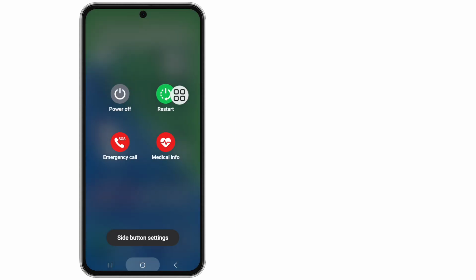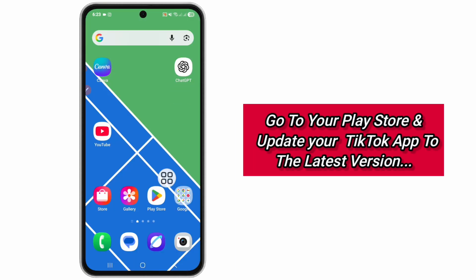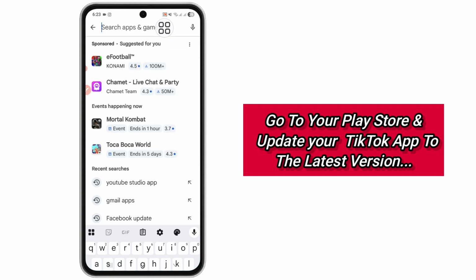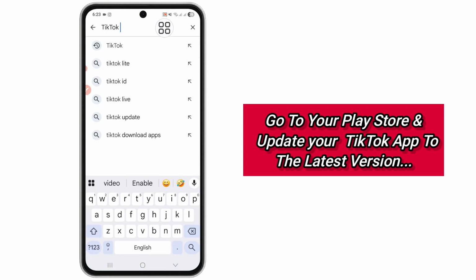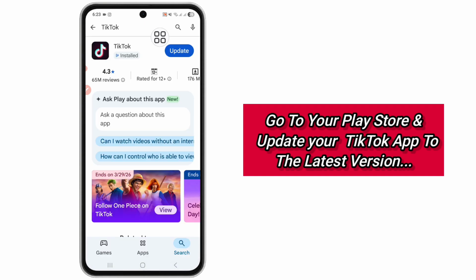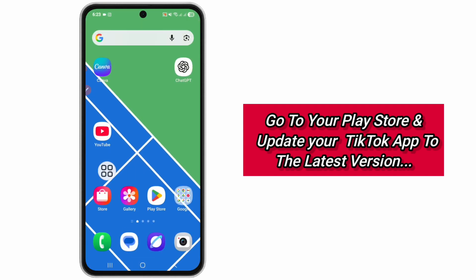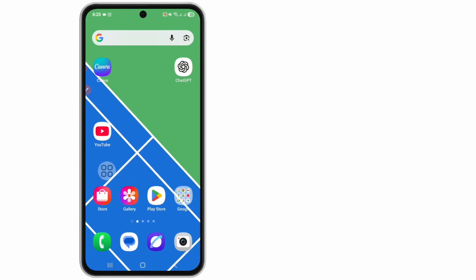Okay, go back and go to the Google Play Store or App Store. Tap on the search bar, search for TikTok. Tap on TikTok and check for an update for your TikTok app. My TikTok app shows an update available, so tap on Update and wait a few minutes until the update is complete.